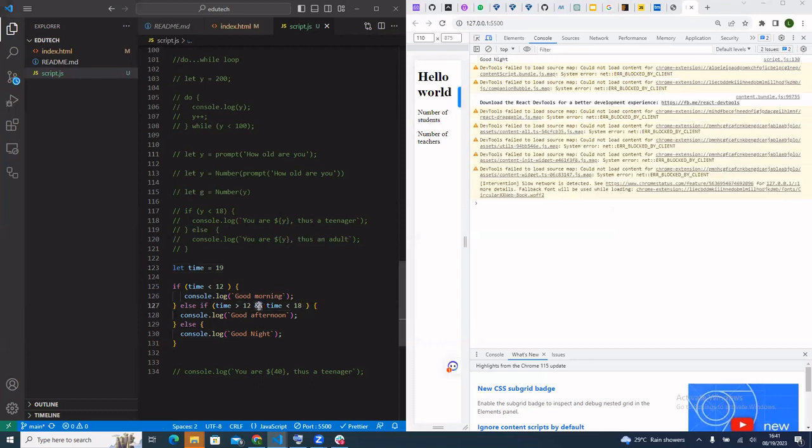So what this and does is, the and runs. If the first value is true, it will move to the next one and compare to know if it's true. So it's like saying if time is greater than 12 and the time is less than 18, do this.